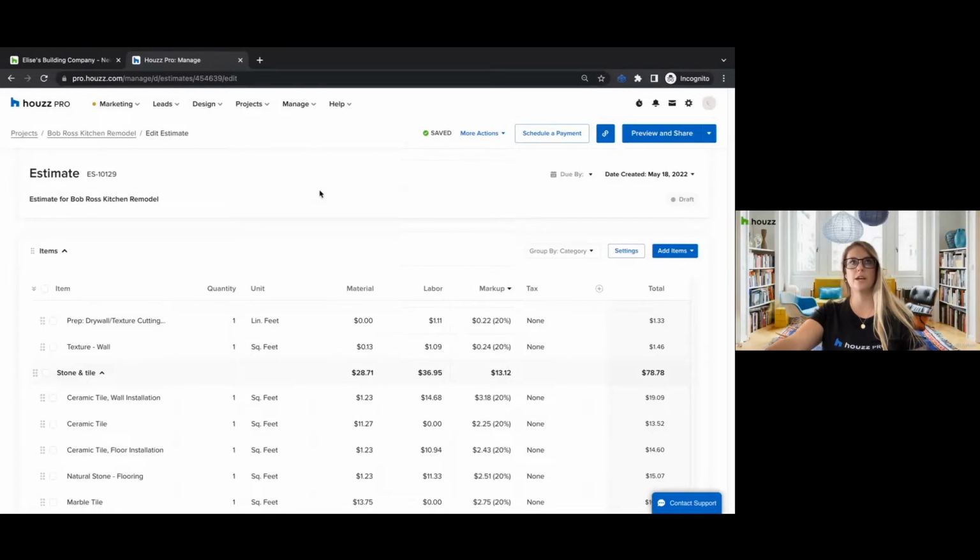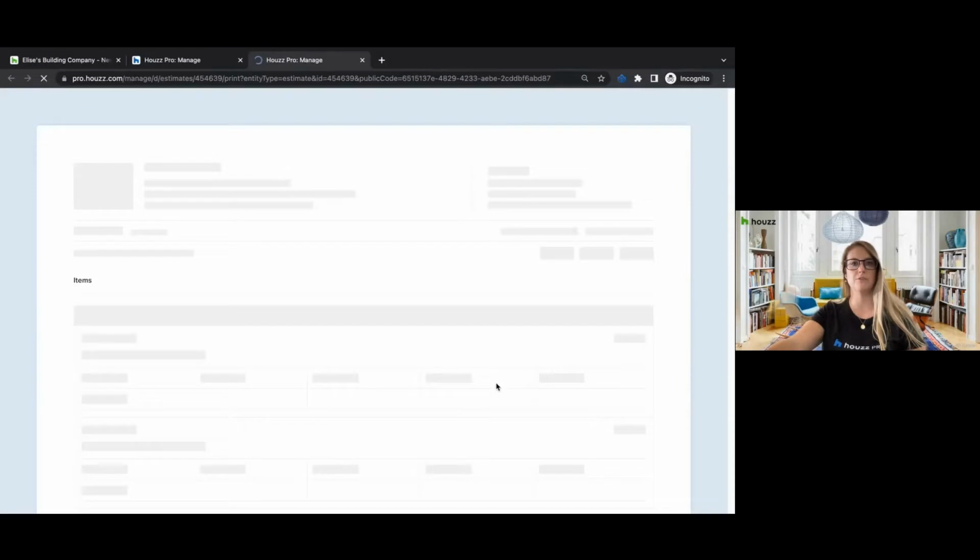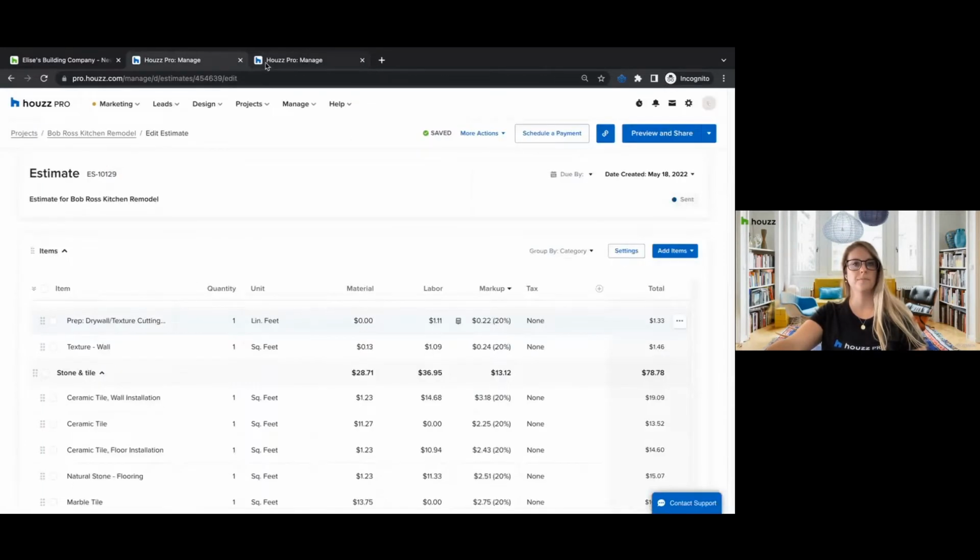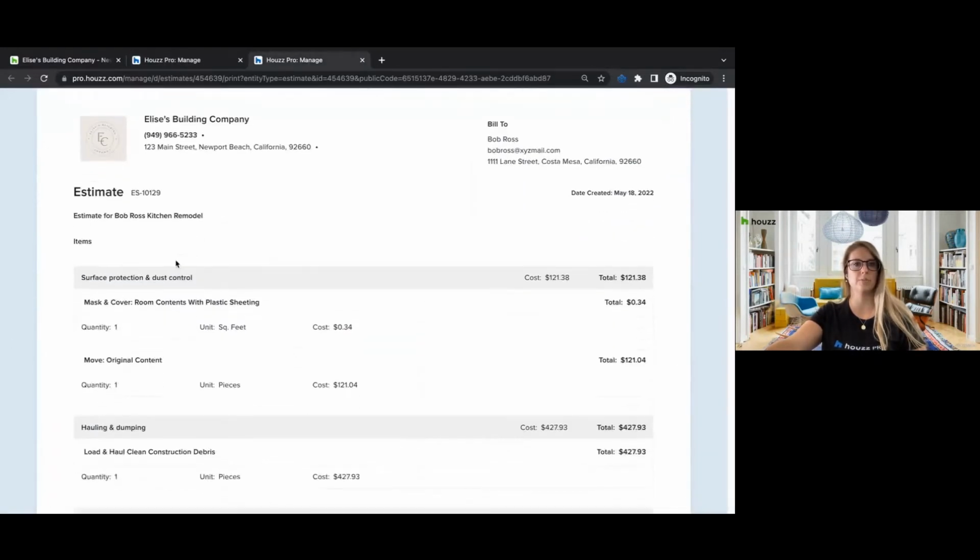All right. Let's say you also had a client who did want a paper copy. Some people like the paper copy. That's just how they work. So if you go to more actions again, you can actually export this as a PDF and you would be able to download that to be able to email them or print it out for them as well. And there's a preview of what that looks like broken down by category here.